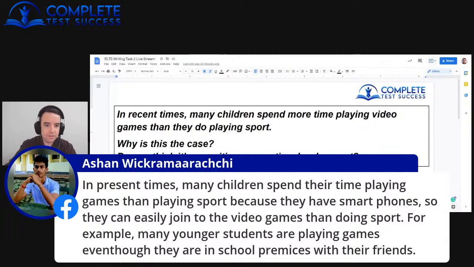For example, many younger students play video games even though they're in school premises with their friends. That example of anything, no, that's actually good. Just you need to go a little bit further with that and say, for example, in schools nowadays, even though children have access to sporting equipment, they still play video games. And then that needs to follow on with your main idea, because it's easier. They still play video games because this is easier. Good. So just really language for you, Ashan.